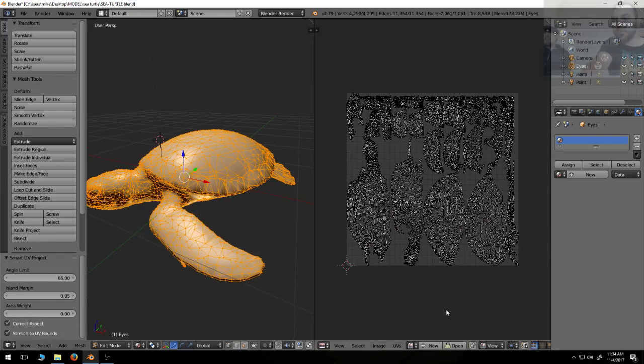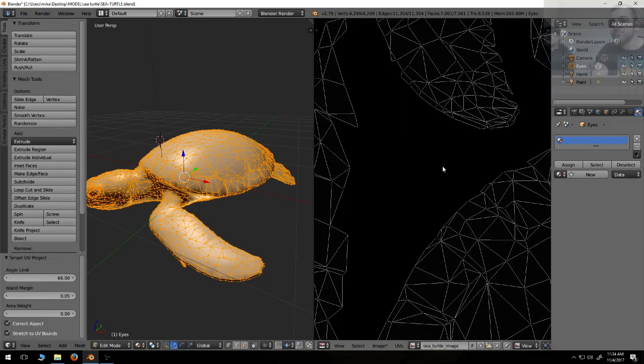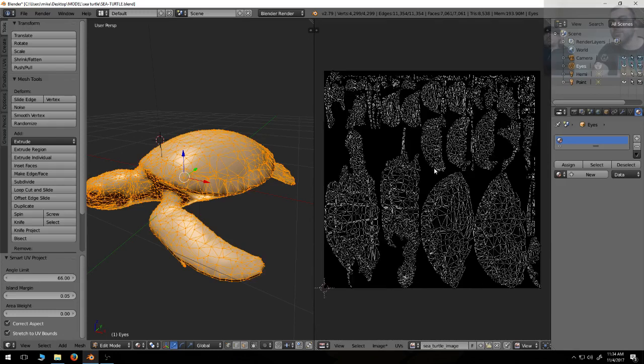Next step is creating an image. So we have the UVs unwrapped. We go down here, hit the new button, give it a name, call it Sea Turtle Image. For these sizes, do 2048 by 2048. Everything else is good. Hit OK. Now there's a black texture underneath the UVs.